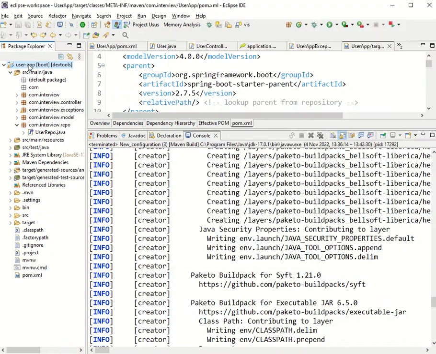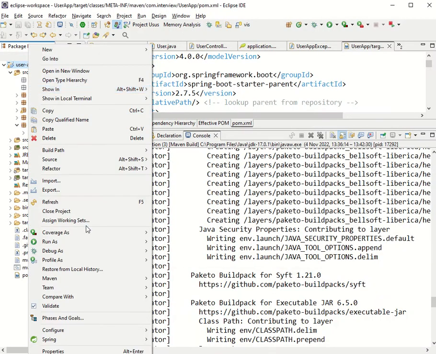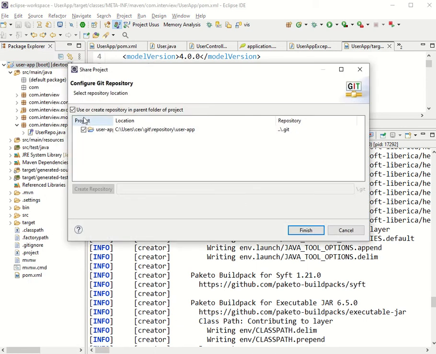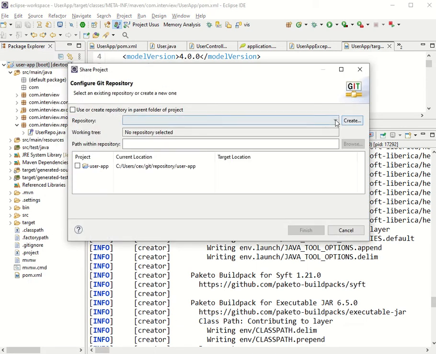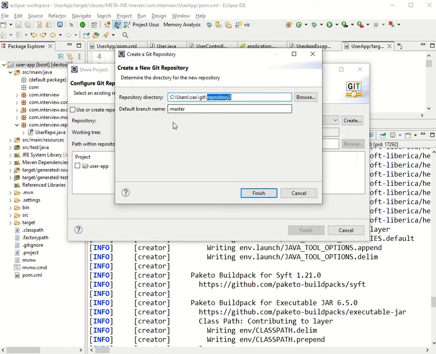DevOps. Let's see how we can migrate now. Let's go to the project and team, share the project. So where we are going to create a repository, and I'm going to say the name of the repository is my user app repository.